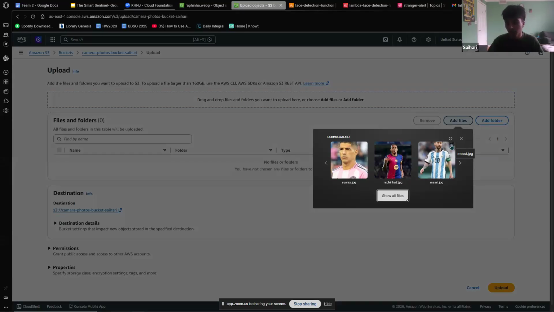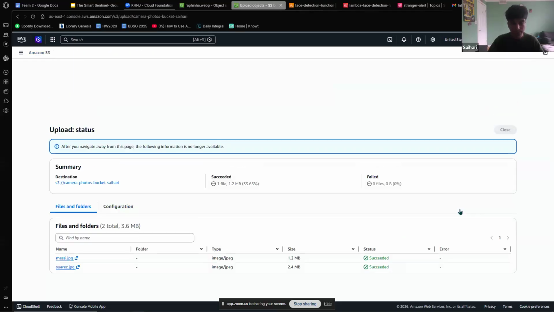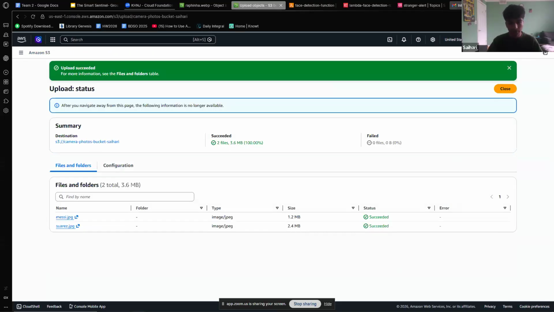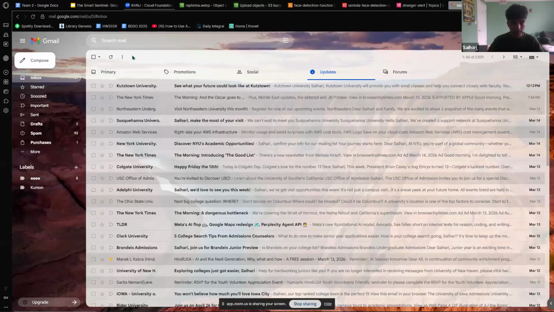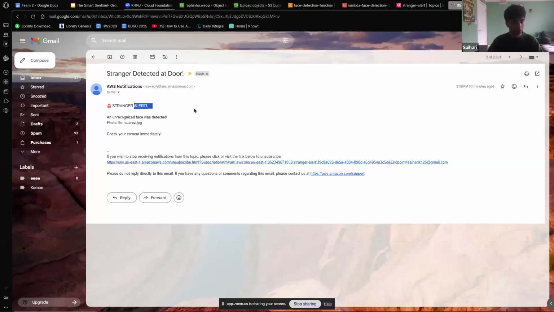Okay, so I'm going to upload pictures of these two soccer players. Now if I go to my email and click reload, it'll send me an email saying, "Stranger alert, an unrecognized face was detected," and then it tells you the photo file. It also does this for the other photo too.